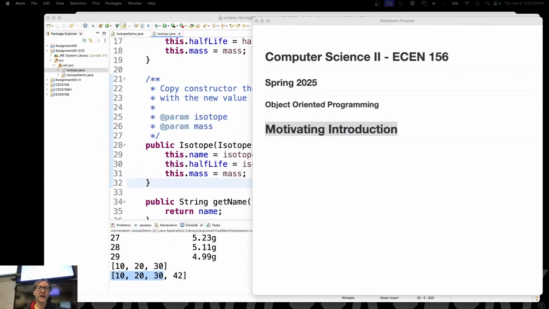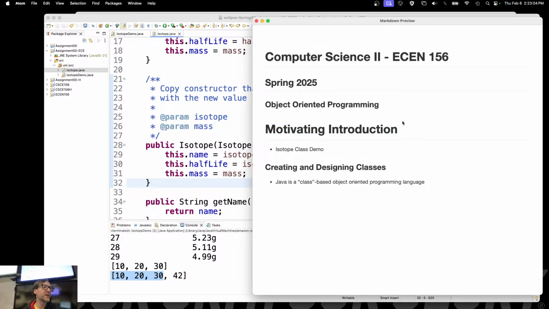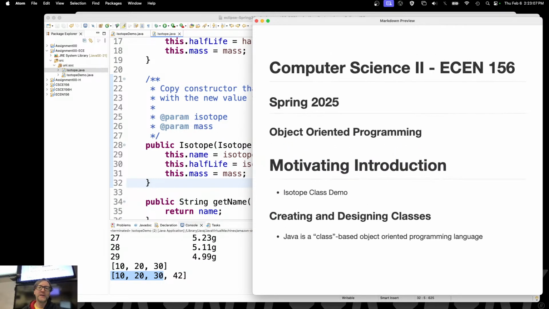And again, I'll post that later. Okay, so the motivating introduction we gave, the isotope class demo, there we go. So a review: Java is a class-based object-oriented programming language. Oh, I can zoom in here, sorry. There you go. And simply that means that everything in Java is a class or belongs to a class, okay?